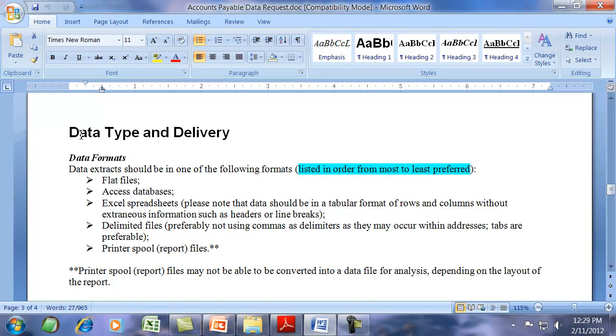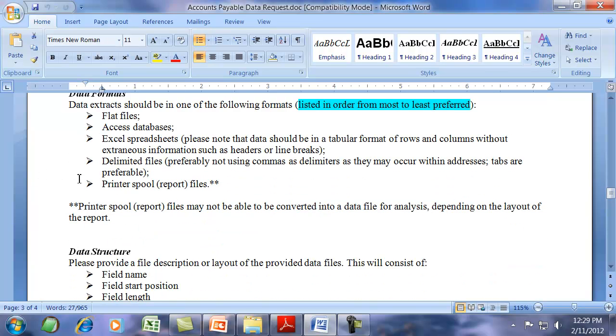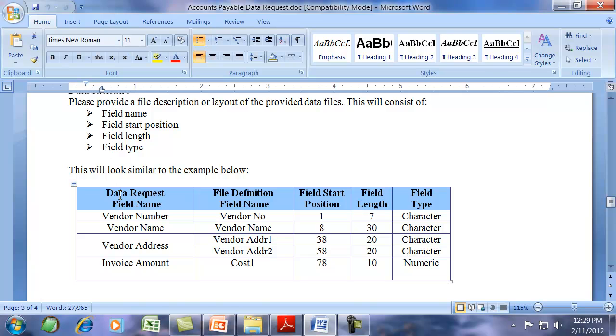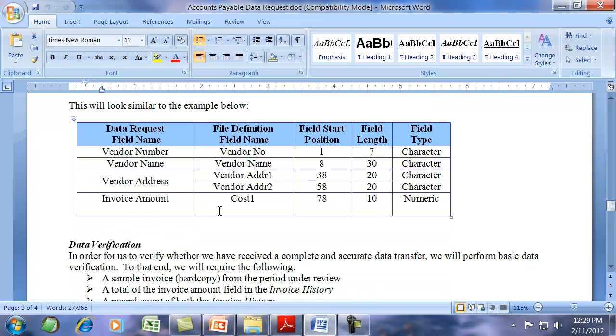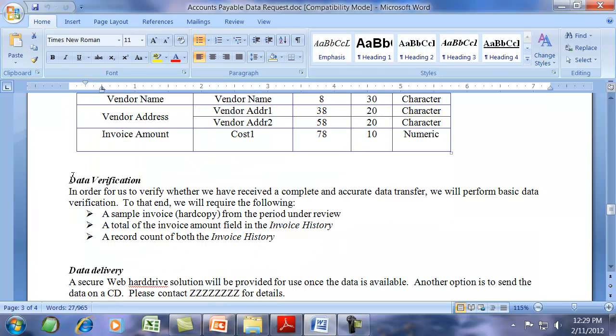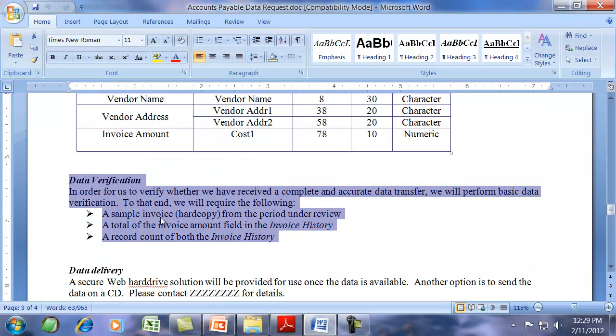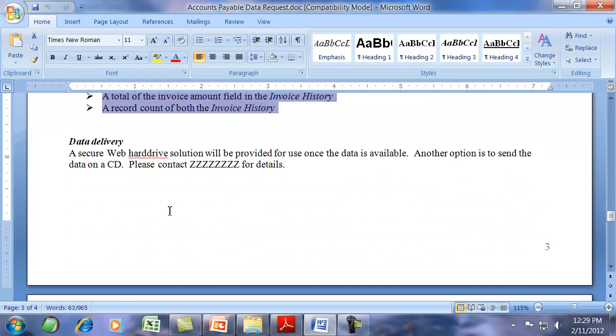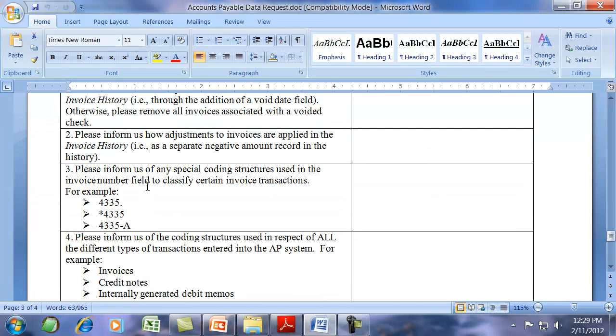And then I like to talk about the data type that you'd be getting, which type of format, as well as the structure, and noting it'd be nice to get a data field definition if they have such a thing, which we've noted there. I like to get some data verification info, such as a sample invoice, a hard copy, the total of the amounts, and the total record count. They can deliver it however they want, I suppose.